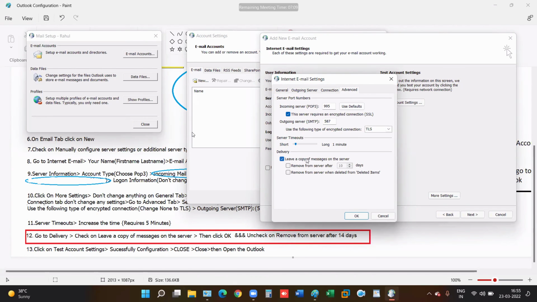Leave a copy of message on the server means I don't want to delete the mail from the mail server. I do not want to delete the mail from the server. That's why check on leave a copy of message on the server. One copy of the message is present on the server, and one copy is present on your computer also.